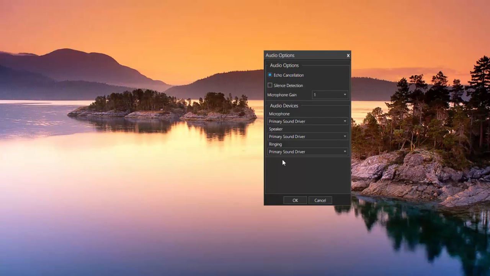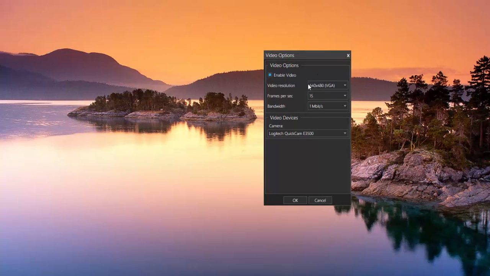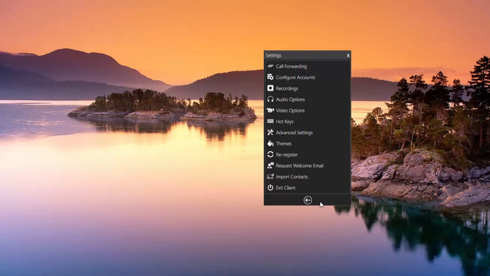Audio options, what drivers, what devices do you want them to use. Video options, what's the resolution, how many frames, how much bandwidth do you want to use? Very important. You don't want to suck up all your organization's bandwidth if you don't have the capacity needed. And then you can select what devices you want to record on or view.